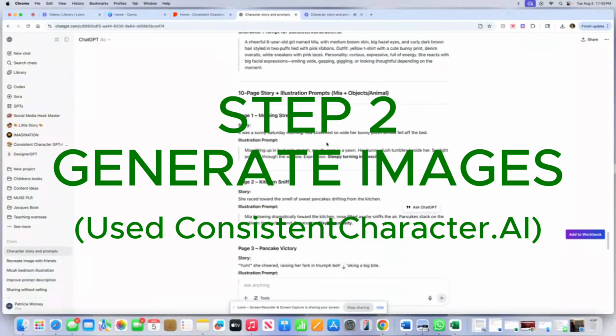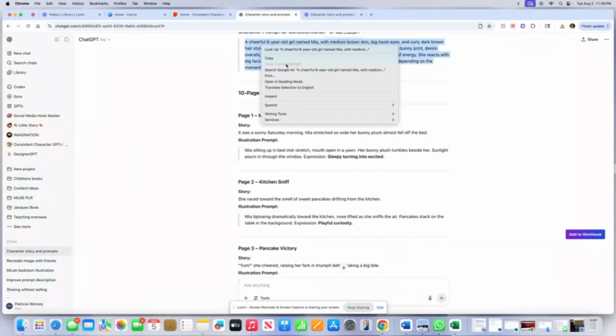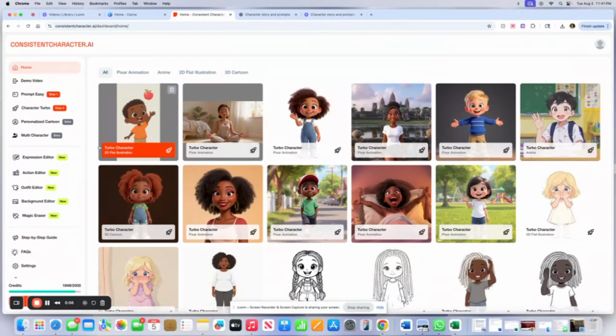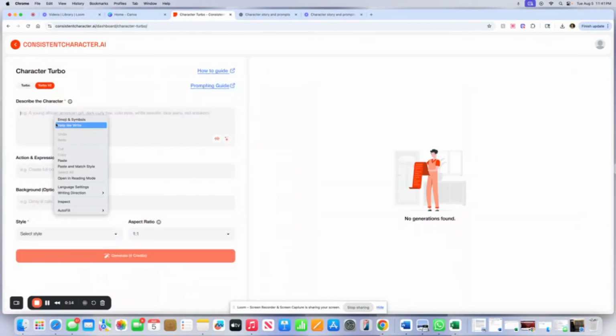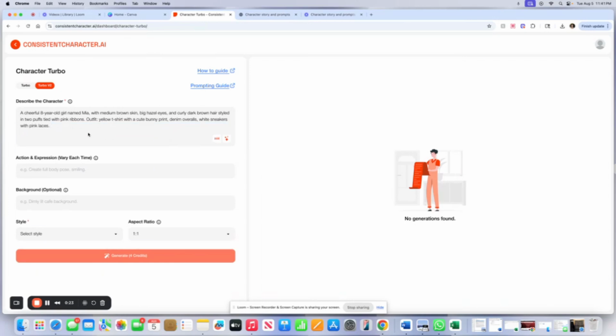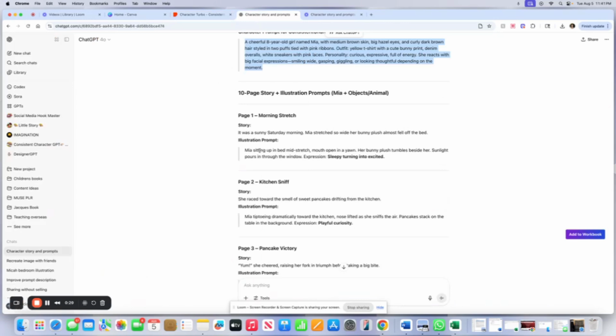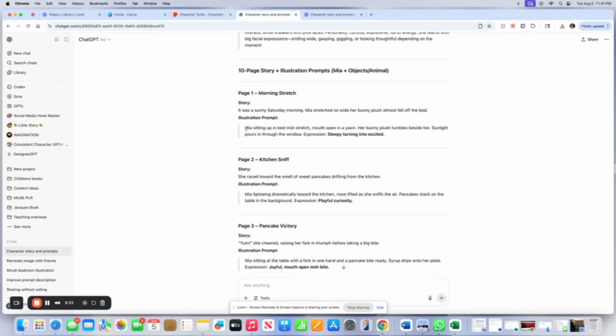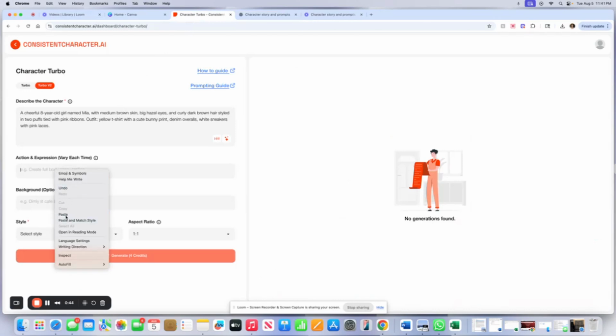Okay, so what we're going to do next is copy the prompt. I'm going to do a slight edit while we're in there, but I'm going to go to ConsistentCharacter.ai, click on step 2, character turbo, and just paste in my prompt. A couple things I'm going to take out because I don't think they're needed. And as far as the action and expression, we're going to get that from the story. So she's sitting in her bed, mid-stretch. Paste that in.